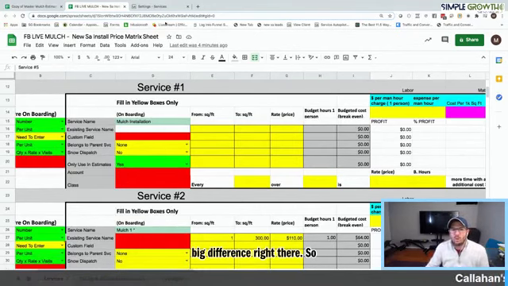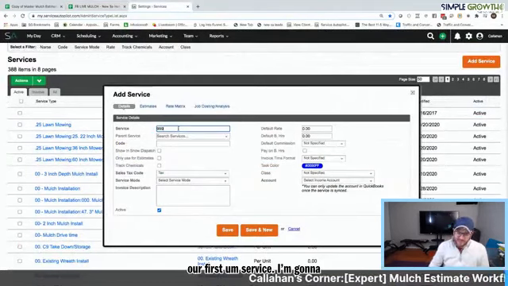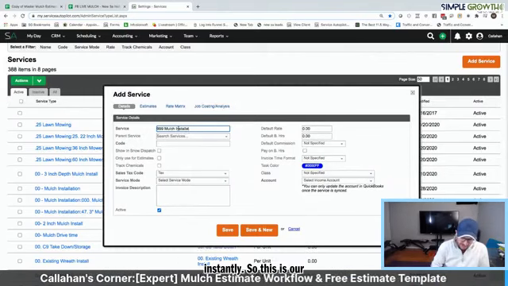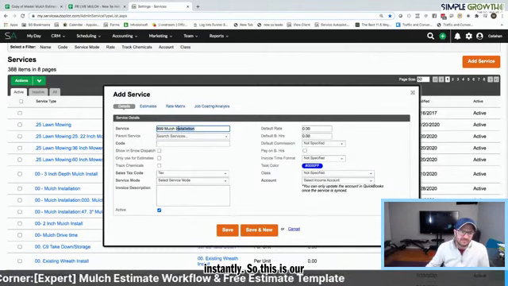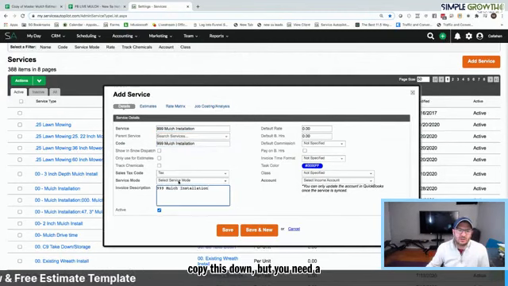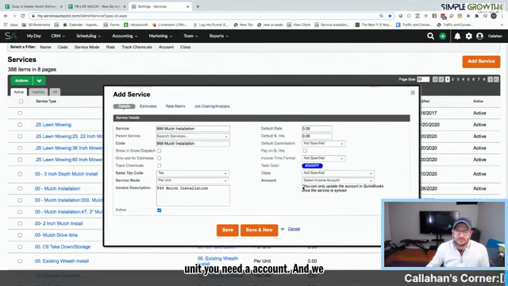So what we're going to do is set up our first service. I'm going to just make them all $9.99, and this is going to be Mulch installation. So this is our parent service. And just for speed and simplicity, I'm going to copy this down. But you need a code. You need a per service unit. You need an account.